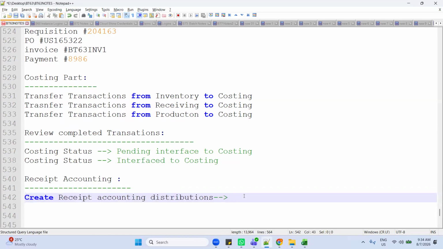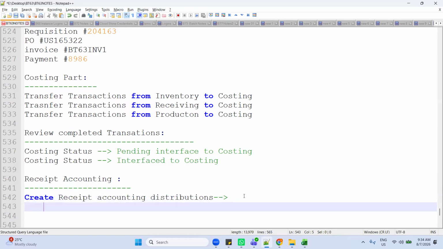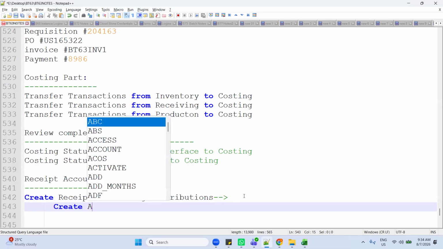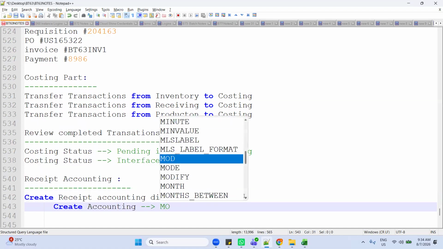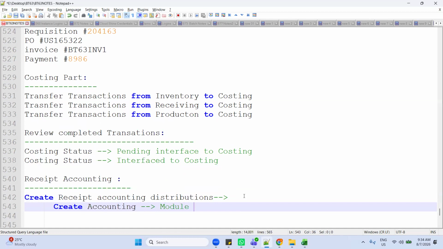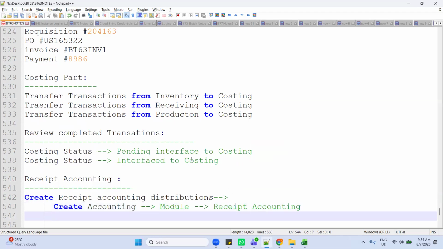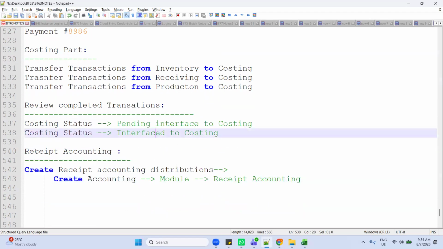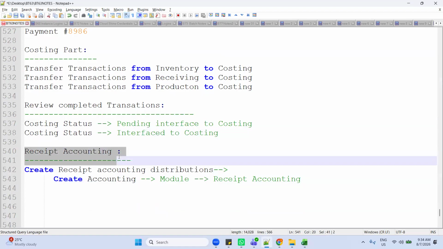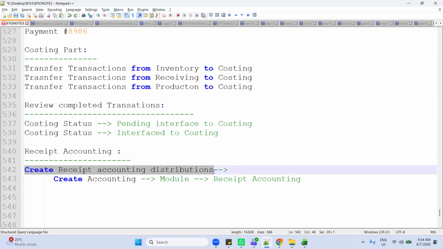Once these accounting entries are generated, there is one more program called create accounting. Under this program, you need to run your module name as receipt accounting. This is one part. First step, you need to run all these programs. Second step, make sure that the costing status has changed to interface to costing. The third step is to run the receipt accounting distributions for your PO, to create your receipt accounting entries.